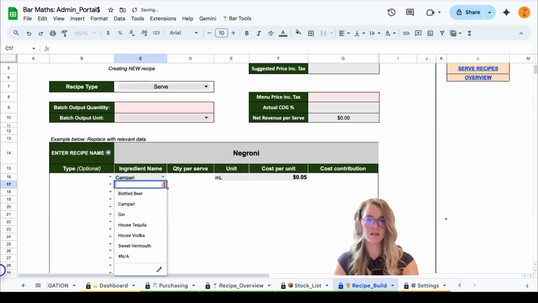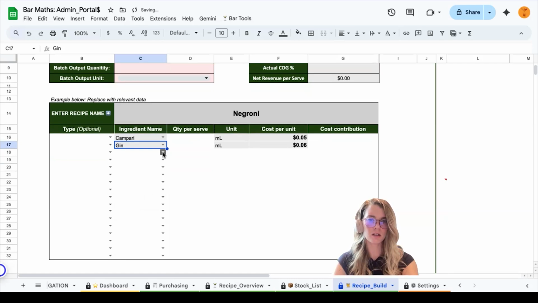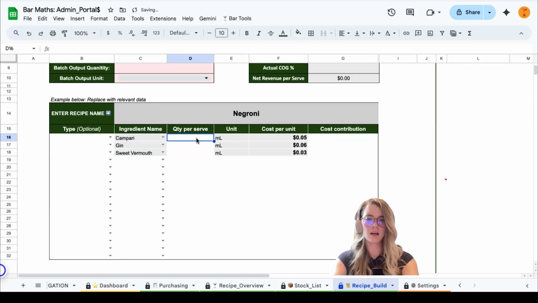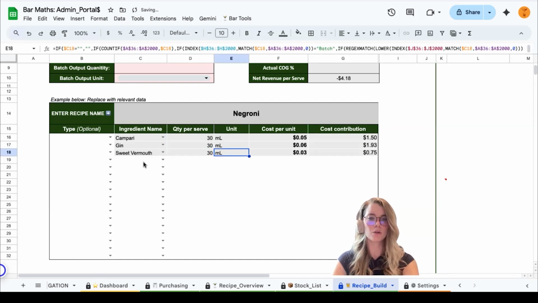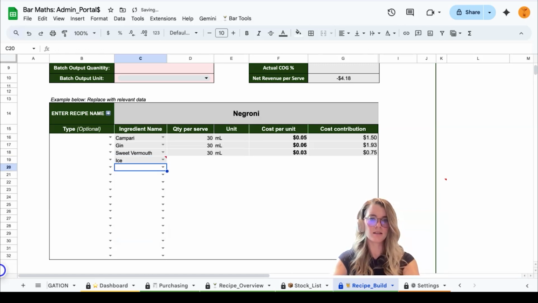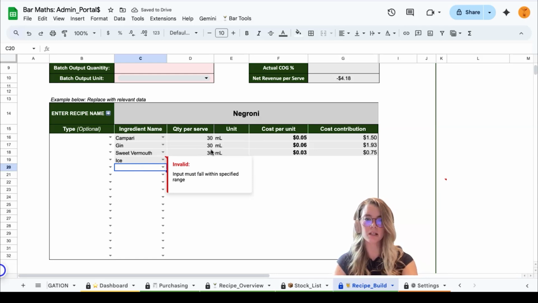It's just like a nice to have if you wanted to have ice or garnish in there. And then we can say there is Campari, there is gin, and there is vermouth. And let's just say we're doing 30, 30, 30 to keep it nice and simple. You could also cost in, like if you have, let's say ice, you can type. It will just say that it's invalid, but it will still save against that.